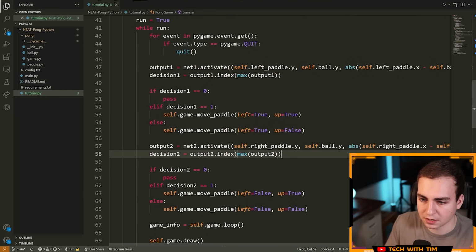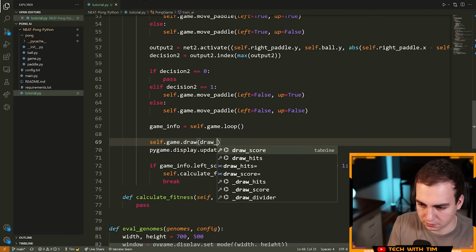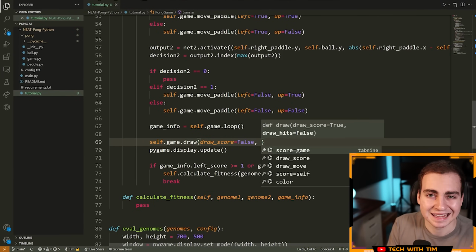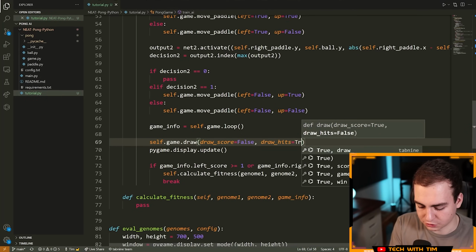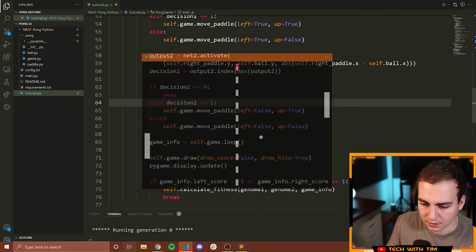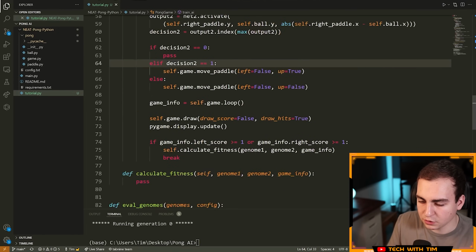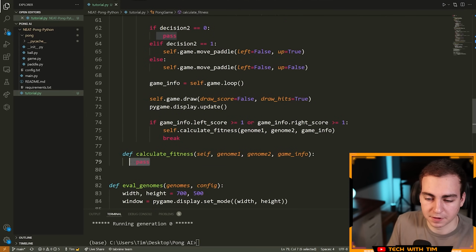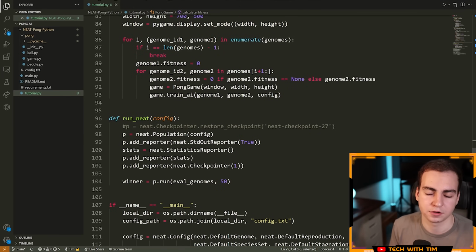So let's close that. I also want to change something here where it says draw. For the draw, I'm going to say draw score is equal to false. Instead, I want to draw the number of hits they have, so I want to say draw hits is equal to true. And just to show you that change, let's run it. Notice that now we get this red thing being drawn that's telling us the number of combined hits between the left and the right paddle. Okay, so now that we've done that, all we need to do is implement the fitness. Once the fitness is implemented, we're pretty much done with the code, and we just need to wait for it to train, and then I'll show you how to save the best, run, test it, all that stuff.